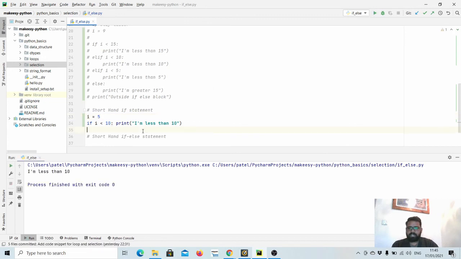And we can also do if else in a single line. So I will comment this out and then say print "I am less than 10" if i is less than 10, else print "I am greater than 10".